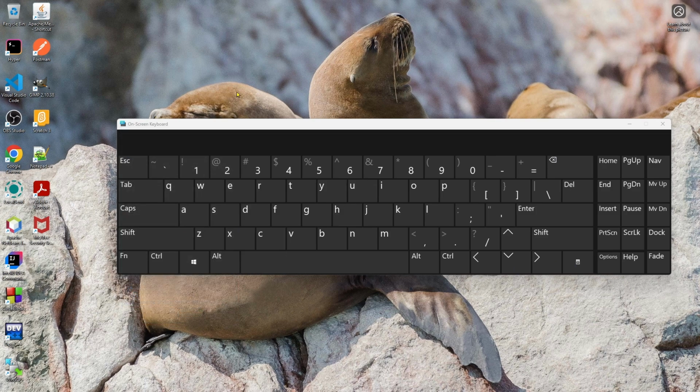So as you can see, this is how you can turn off your caps lock, scroll lock and num lock on your computer.